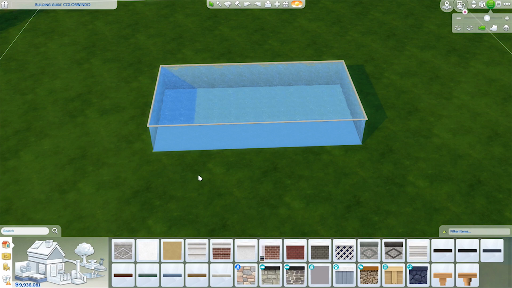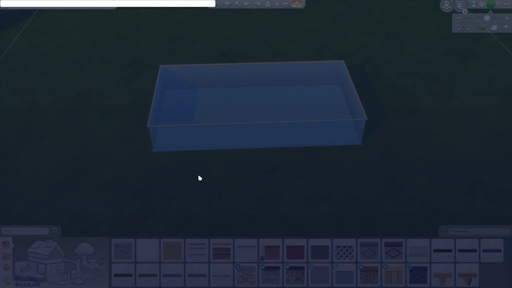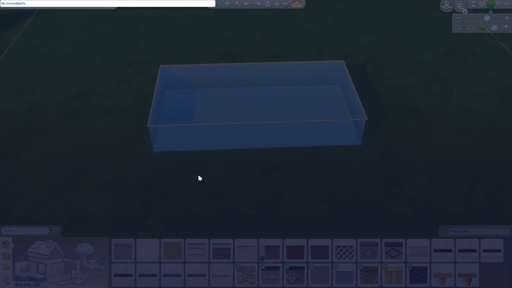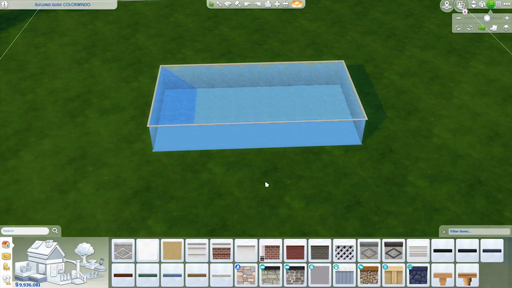So the first thing that we need to do in order to fix this is we need to turn on our Move Objects cheat. So we're going to open up the cheat box and we're going to enter the code bb.moveobjects. And I think mine is already turned on. So I'm not going to hit that again, but you would hit it and then it would turn on. So just going to go ahead and escape out of that.